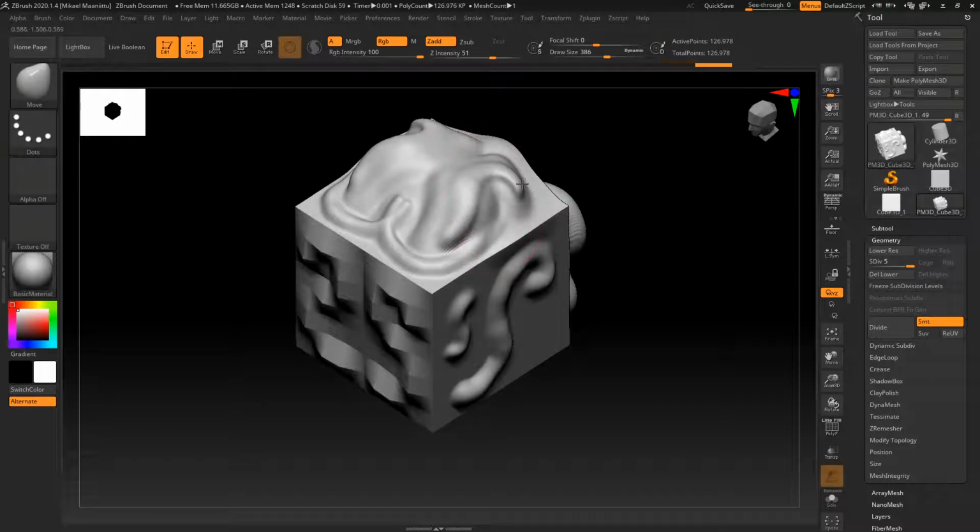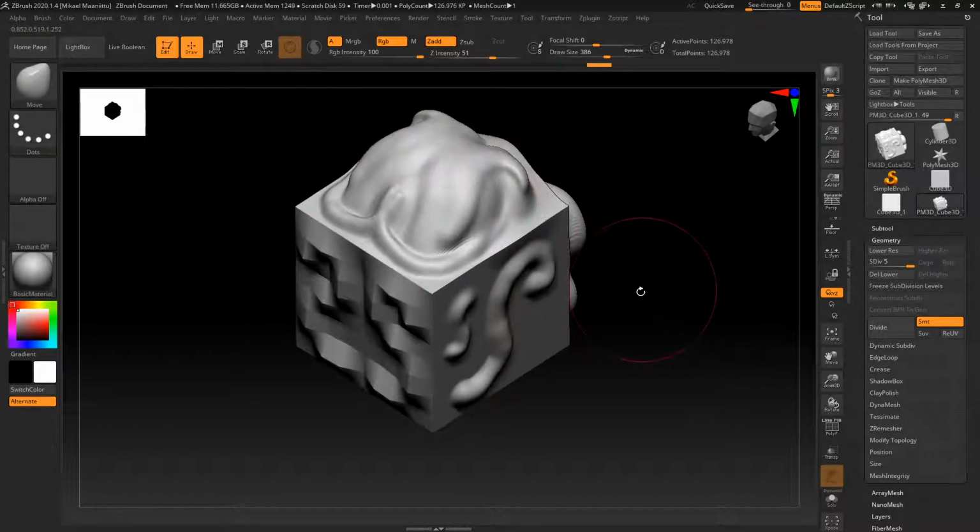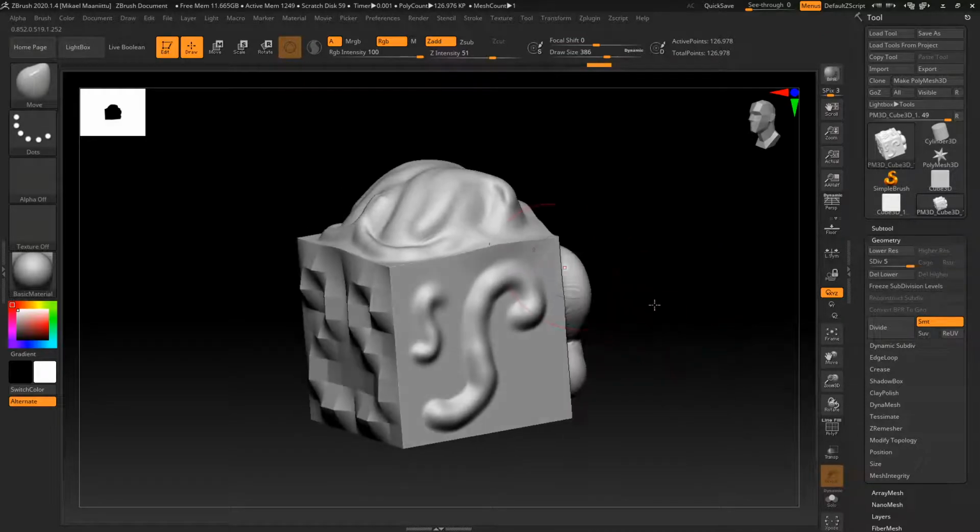So I'm using the move brush now, and I'm using it with the combination of the Alt key. So what that does is that if we would be using the move brush without the Alt key, so let's pick a point there and start drawing.